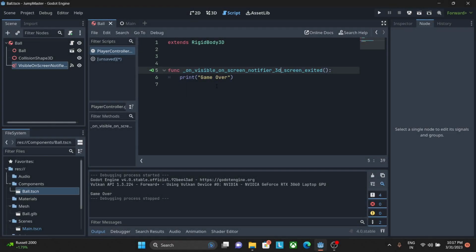Hello guys, welcome back. In the last video we created our ball, attached the script, and configured it such that whenever the ball goes outside the screen window, it will print game over. In this video we are going to define the inputs and perform an action based on our input. So let's go ahead and do that.